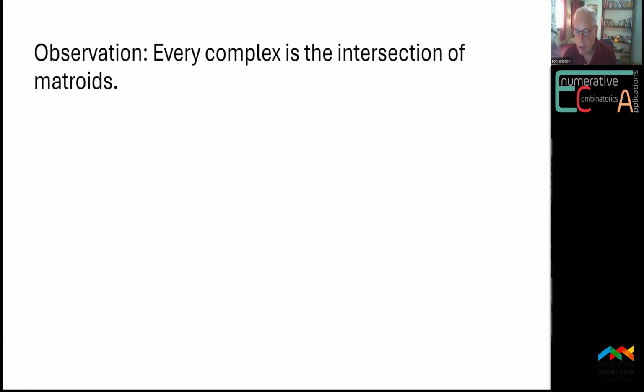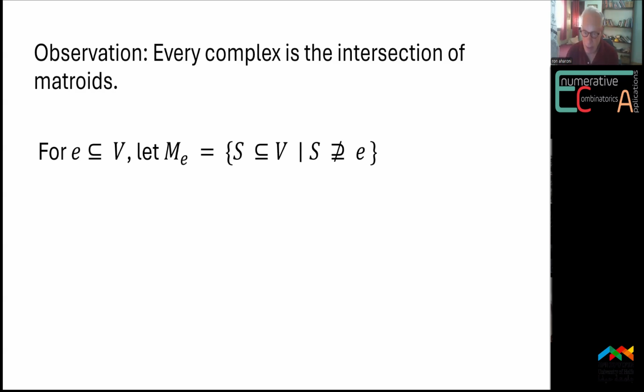And an observation that I didn't know before I started, although it's a very trivial observation: every complex is the intersection of matroids. So here is a short proof. Define, for a set E, M_E, M is for matroid of course, to be all the sets that do not contain E. Then if you have a complex C, this M_E is easily seen to be a matroid for every set E, and the intersection of all M_E for every E that is not in the complex is C, just an exercise in set theory.